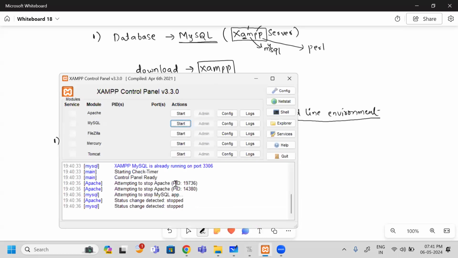This window appears. From this, which two services do you need to add? Apache and MySQL. See here, when I click on this one, the service will be started and you can see Stop. If you want to stop it, you click on this one.